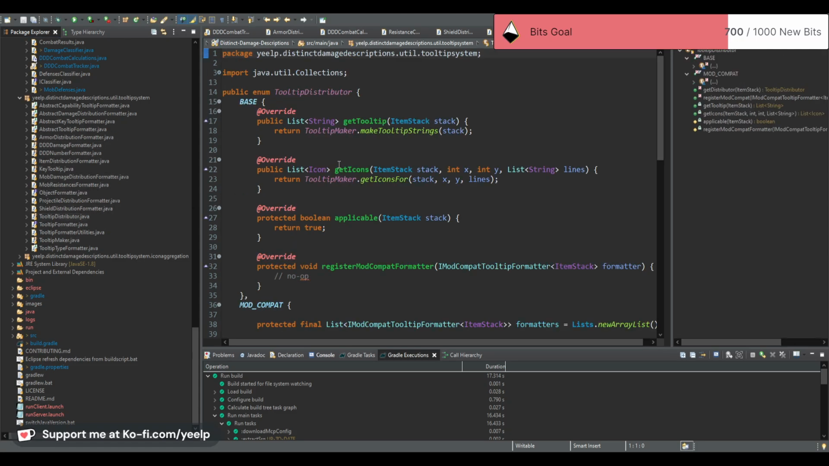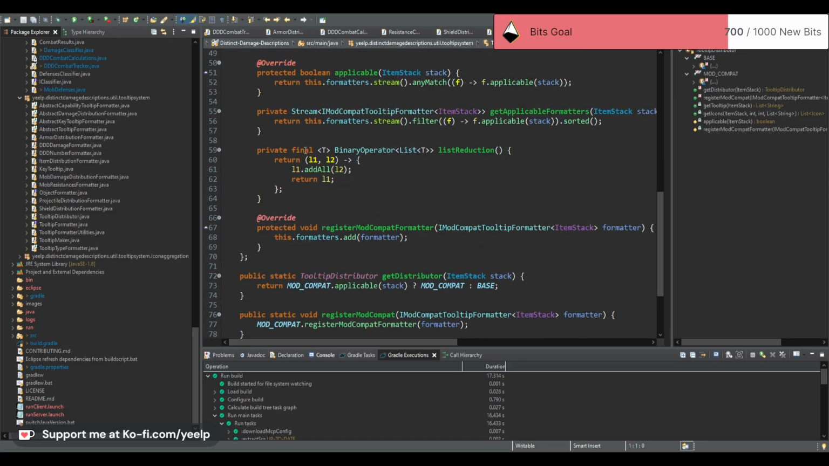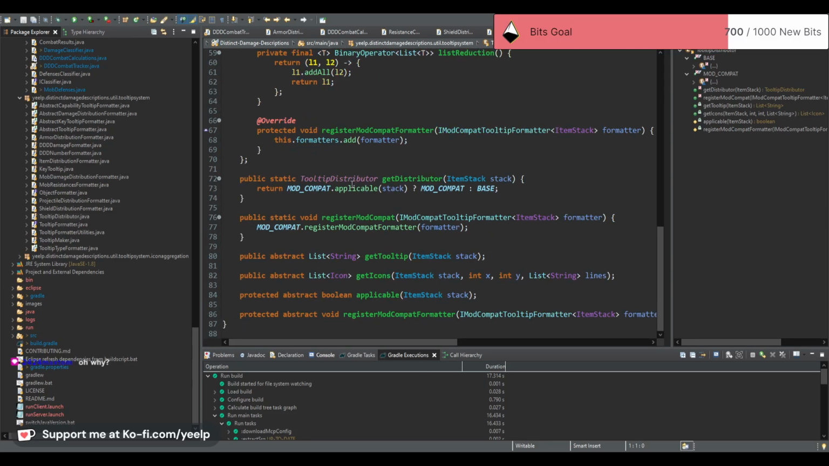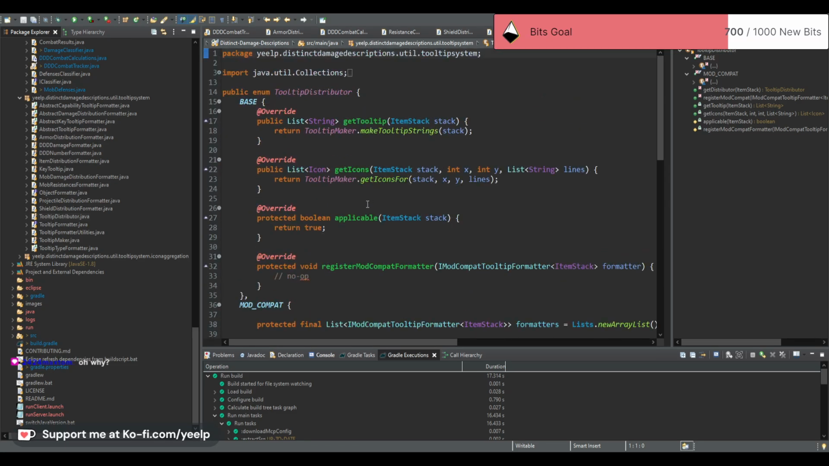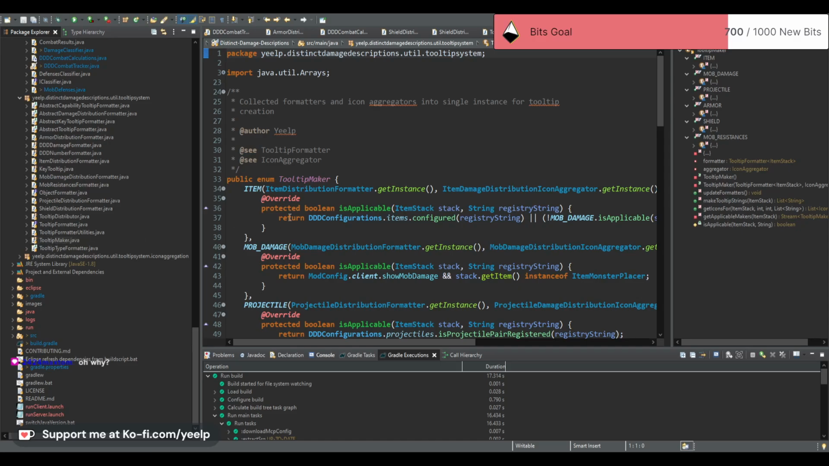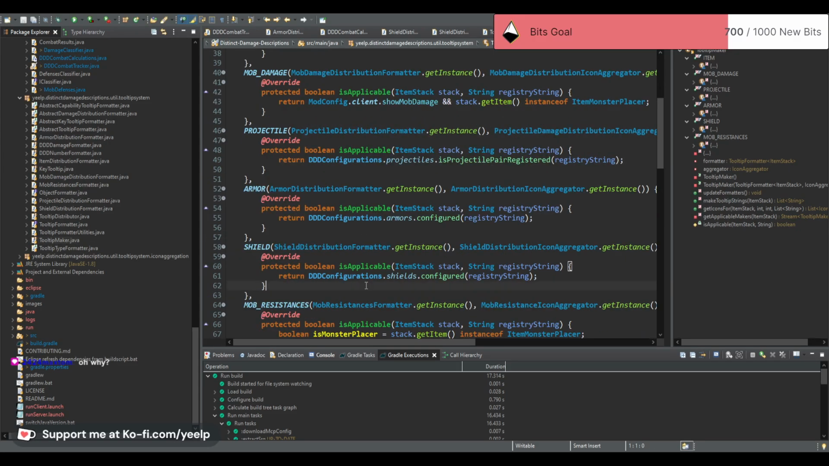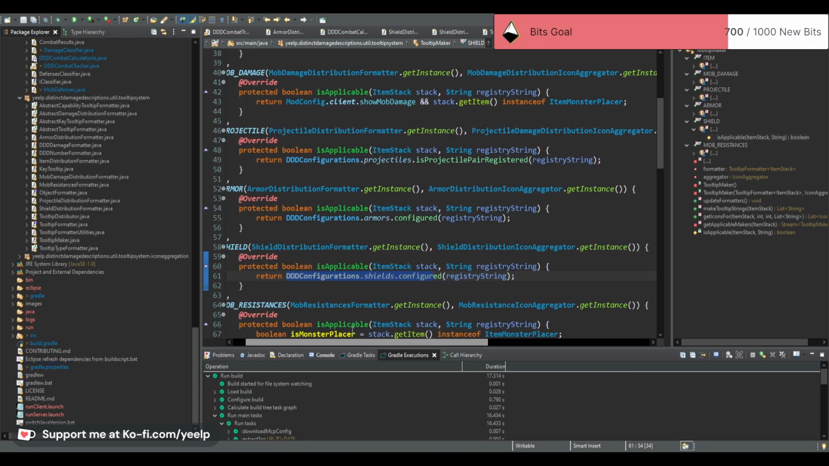Tooltip distributor, right? Base, mod compat. I believe the reason why is probably because... I just gotta figure out where it's tooltip maker. Yes, right here. It doesn't check to see if it has a distribution, it checks to see if it's configured in the configurations. Which makes a lot of sense.